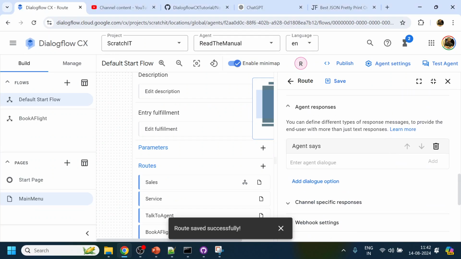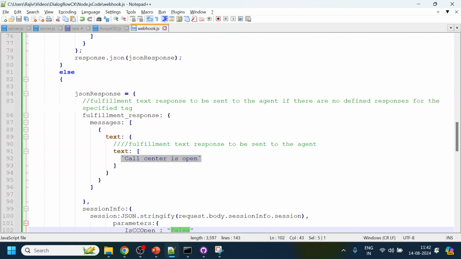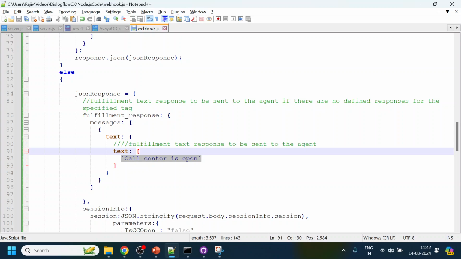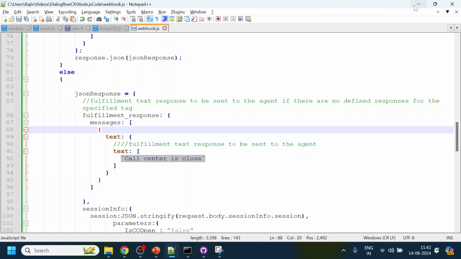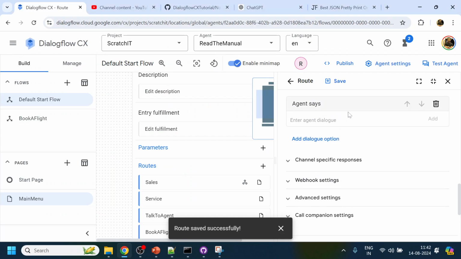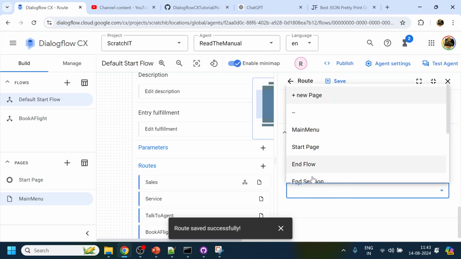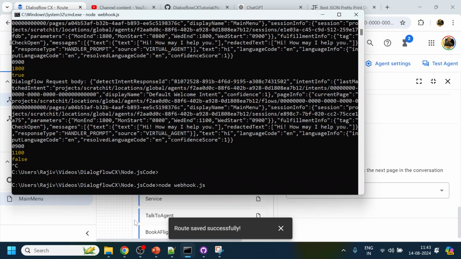And if it is false, so anyway we are getting a response from here, right? Is call center open? No, sorry. Call center is close. Okay. And if you want to play something else over here, you can play. Otherwise we will do an end session. Click save. Okay. So let's see if it is working or not.